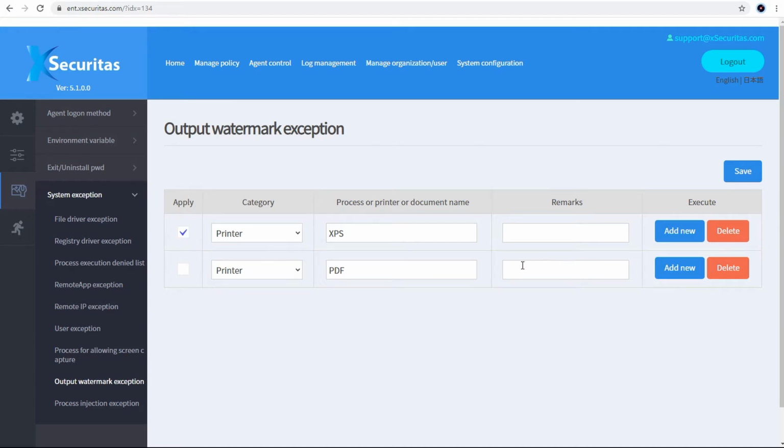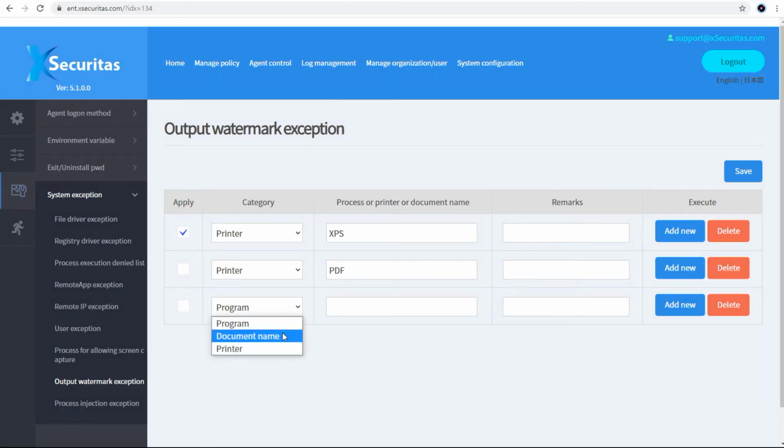First, if you want the watermark not to be printed when printing to XPS, select Printer from Category and enter XPS. Of course, you need to check the Apply checkbox. Now, click the Add New button to register a new item. To prevent the watermark from being printed for documents that include the word sales in the document name, select Document Name in Category and enter Sales to be excluded.